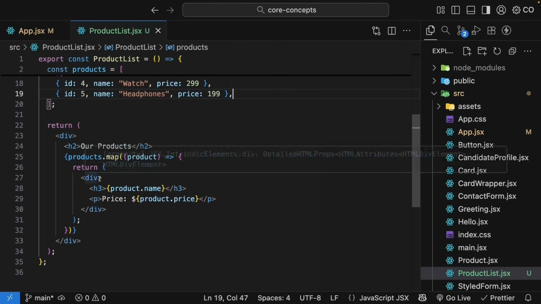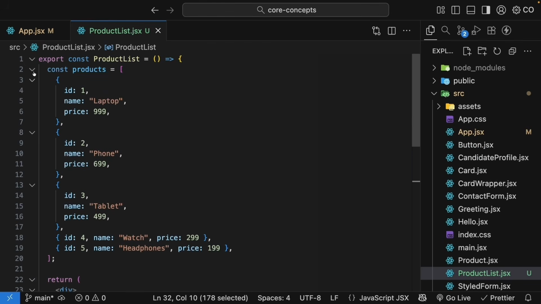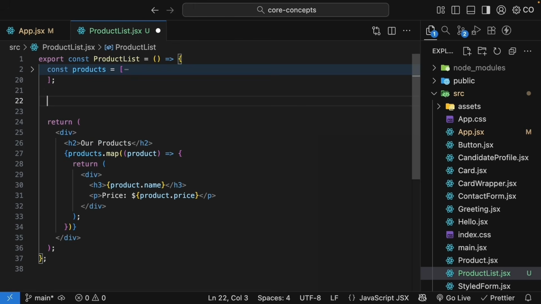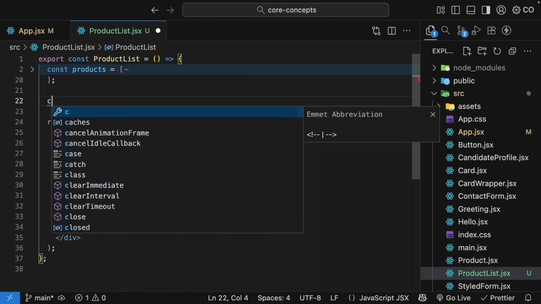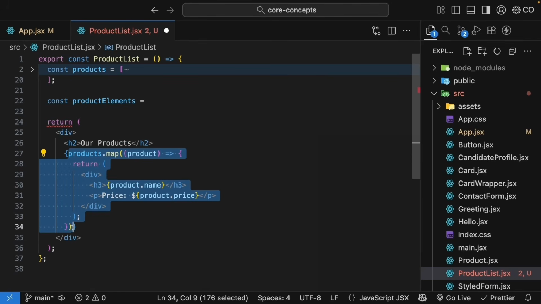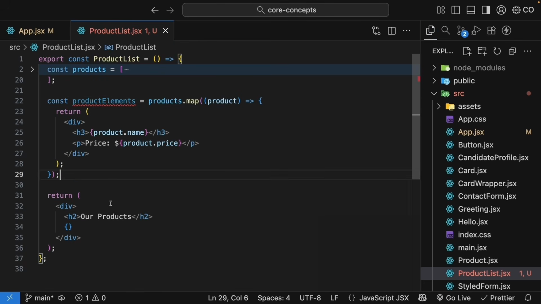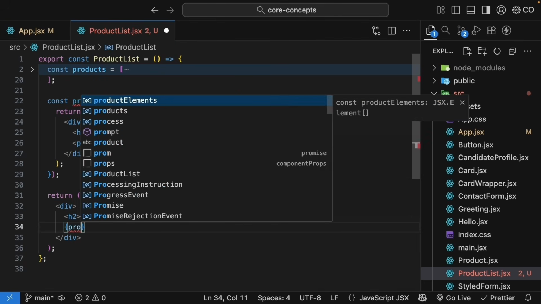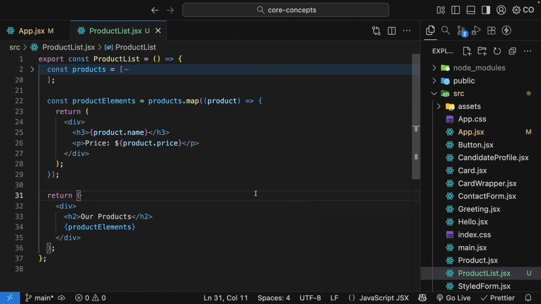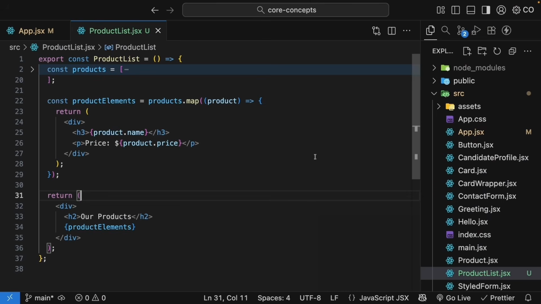Now, sometimes it's cleaner to do the mapping separately as opposed to inline. So below the products array, you can create a new variable called product elements, and store the result of the map method in it. So extract the JavaScript inside the curly braces and assign it to product elements. In the JSX, you can simply render product elements. Take a look at the browser, and the component continues to work as expected. Both approaches work, and it's really about what feels more readable to you.